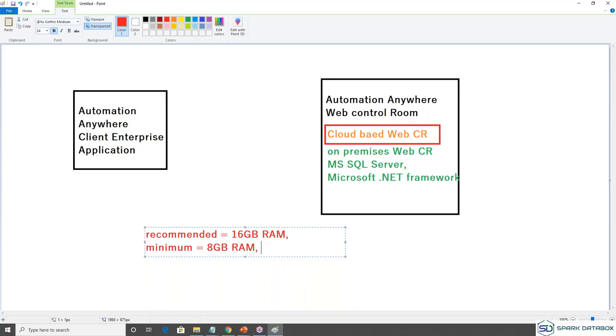The cloud-based web control room has some drawbacks: it doesn't allow you to upload the bots, schedule them, and execute them on the client interface. It simply allows us to do only development. Whereas if you install the web CR on your own machine, on-premises, you get complete access. But initially, in the initial weeks, we are going to learn only bot development. Only in the last week we'll be looking at the use of web CR.